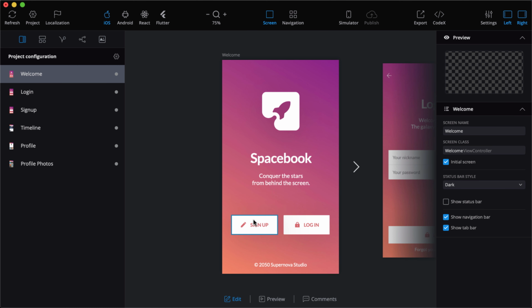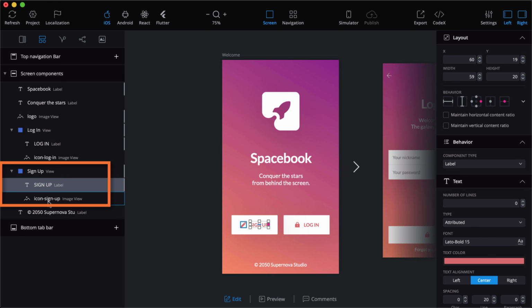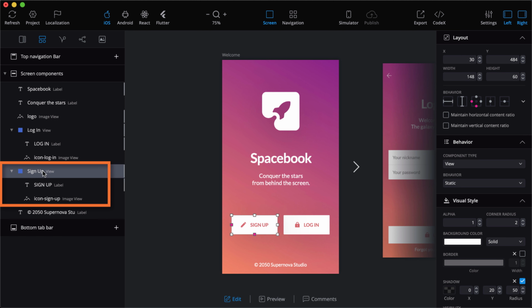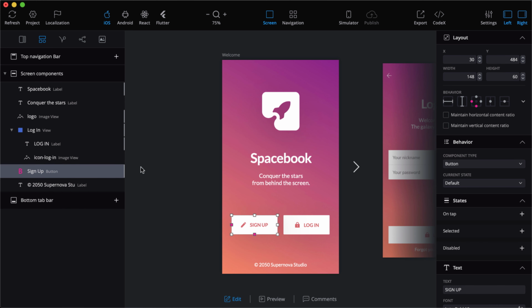Okay, now let's inspect the actual elements that were imported. Now, as you can see here, this is what the group looks like. So it's just a view, which is kind of like a container, and it has a label inside of it and an image inside of it. But we actually want this to be a button, right? So all we have to do is just right click it and say convert to component, and then we select a button. And now notice it doesn't have those 3 elements anymore. It doesn't have the label, the image, and the outside view. It took all those things together and it made it into one button. And it could easily do that because they were all grouped together to begin with.